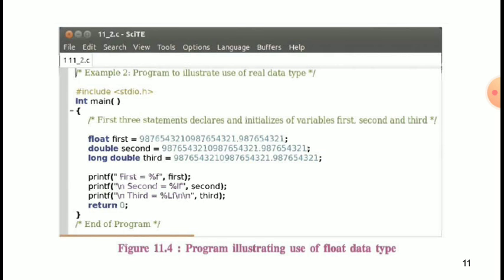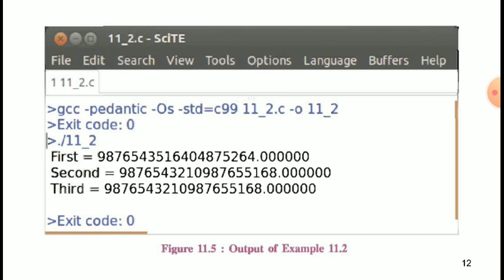printf first equals percent f, comma first. printf backslash n second equals percent lf, small lf, comma second. Third, printf backslash n third equals percent capital L and small f backslash n, then third. Return 0, end of the curly bracket of main. So that is the output: first value, second value, and third value.